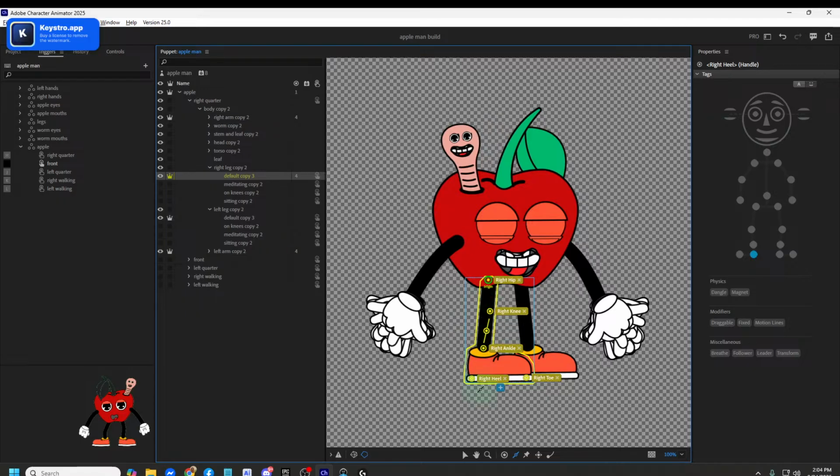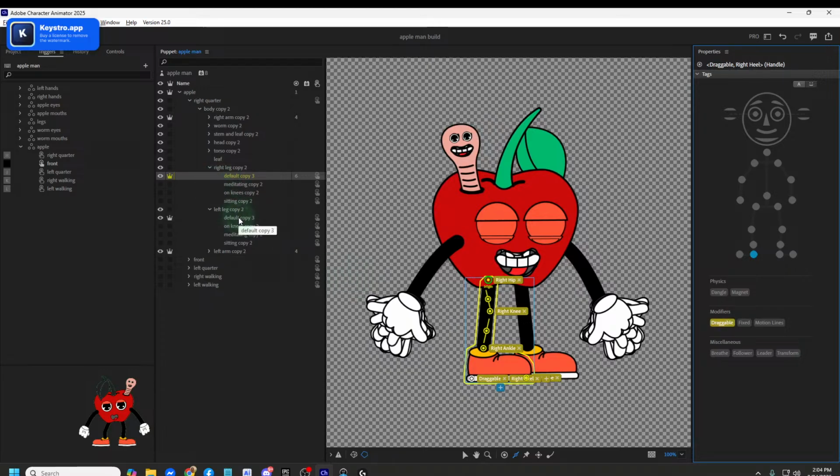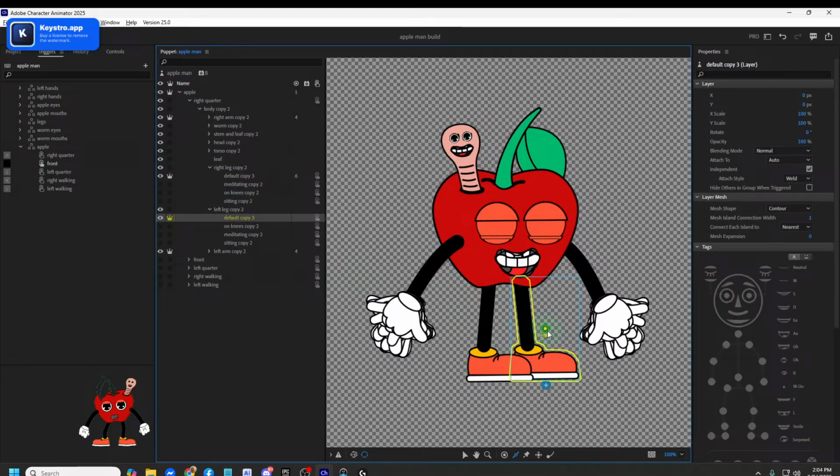Oh, and these legs, we'll make these draggable. When you make a leg draggable, it's got to be on the heel. This one's good. Let's come into the left leg.